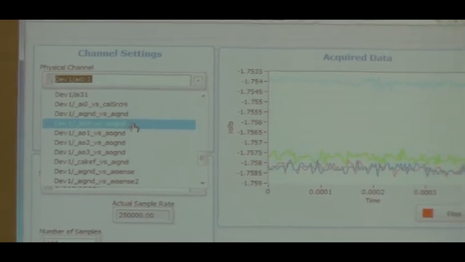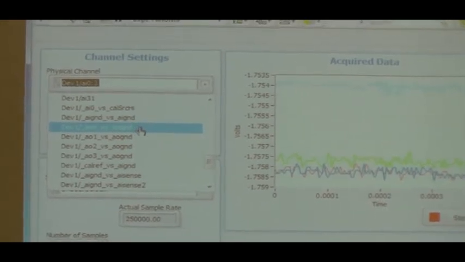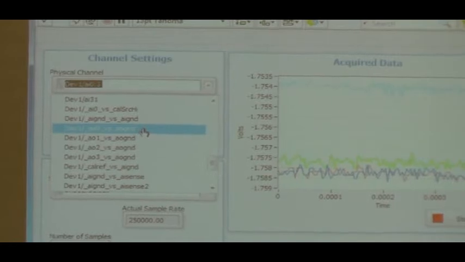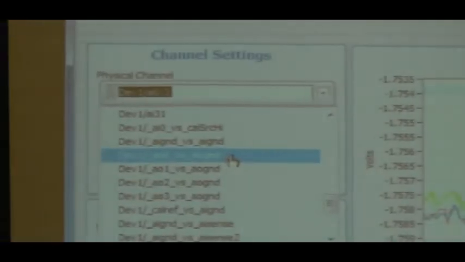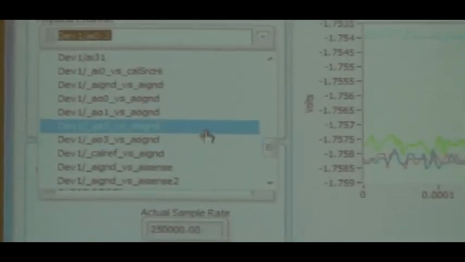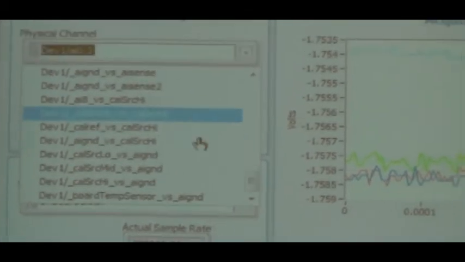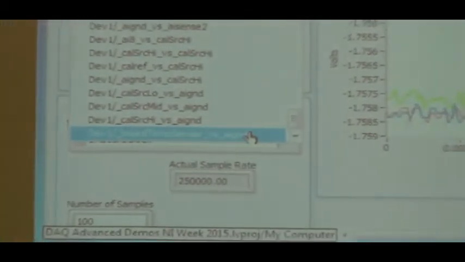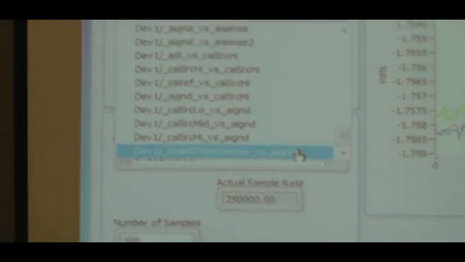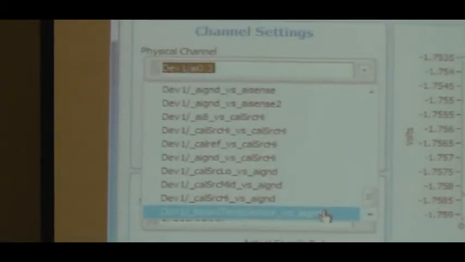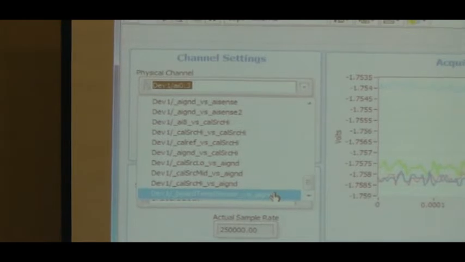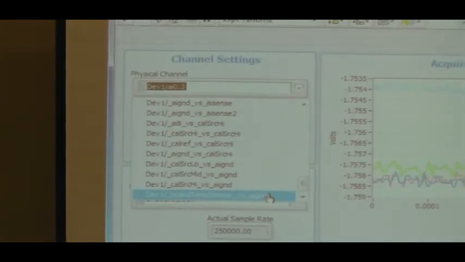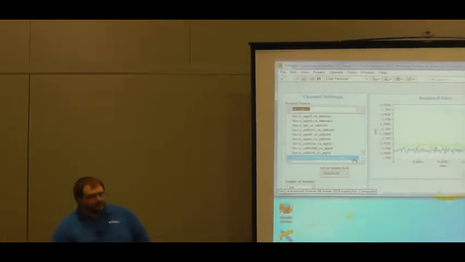I can also use my analog input to measure what's happening on my analog output. So here I have AO0 versus AO ground, AO1, AO2, AO3, etc. There's also another fun one, the board temperature sensor versus AI ground. It's the last option. This will usually read out in 10 millivolts per degree C, but you would have to check the DAQmx documentation for your specific device. Some of the older devices don't use that scale. But then we can read out the actual temperature of the onboard sensor on your DAQ device.